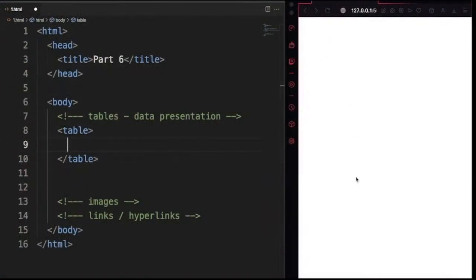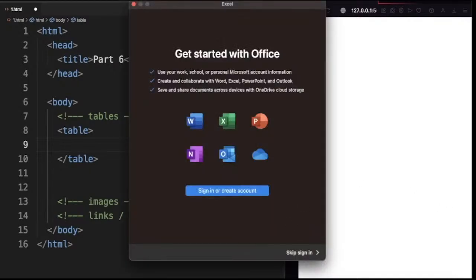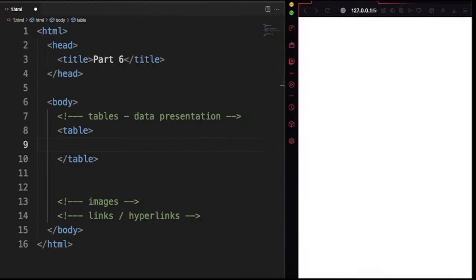Excel is a very good example of how a table should look, because again, a table is used to represent information. I don't think I have Excel on this system, so Excel is not going to work here. So let's move on, but I'm sure you understand. Just picture Excel, where you have cells and rows and columns. That's the kind of table I'm talking about. We're about to build that same table now.